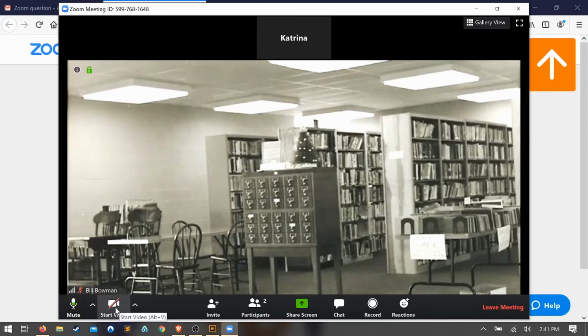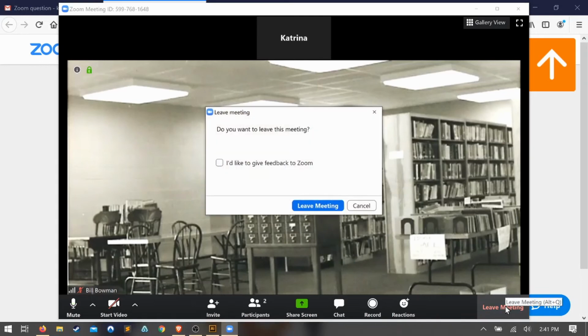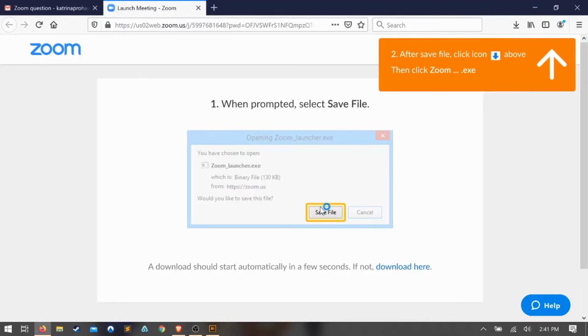You can see my video is turned off right now, too. If I press that, it will also turn it on. You can see participants. You can chat with other people. It's pretty straightforward. Once your meeting's done, you have the option to leave. All you do is click it, and it ends your session. That's all there is to it.